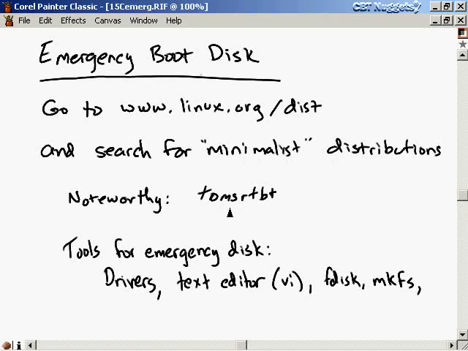Noteworthy in this whole bunch of minimalist distributions is Tom's root boot disk, just tomsrtbt. It has all sorts of stuff on it. Basically, the tools that you want on an emergency disk are things like drivers, a text editor like vi because it's really small, and fdisk so that you can look at disk problems and repair them.